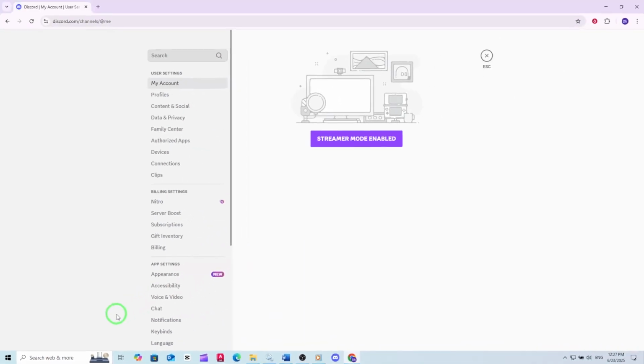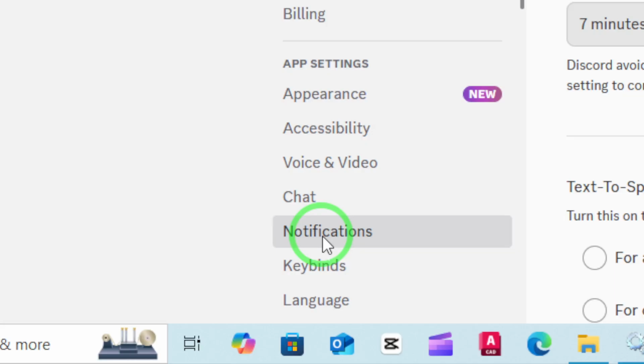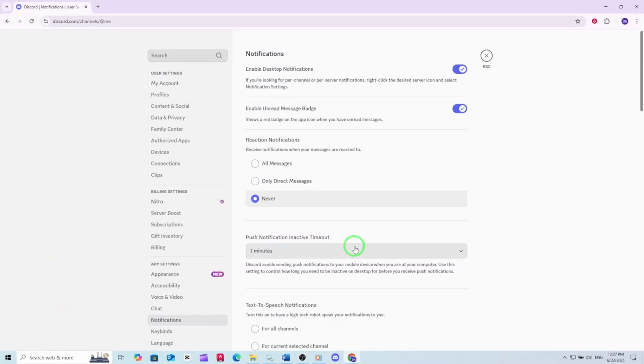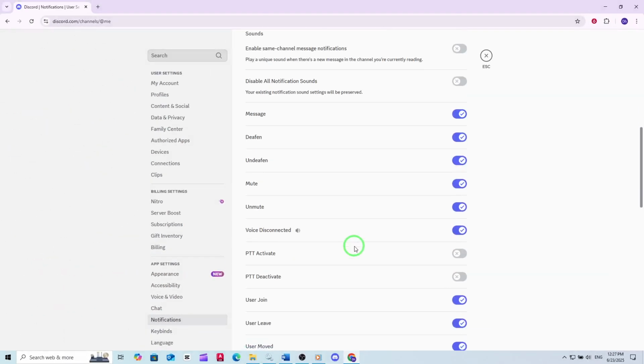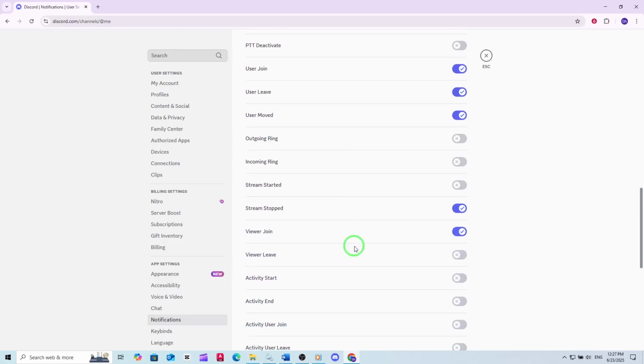Now, in the User Settings menu, find and select the Notifications tab from the sidebar on the left. This section controls all your notification preferences, including sounds for different events and actions within Discord. Scroll down until you see the Sounds section. Here, Discord lists all the different notification sounds you can enable or disable.